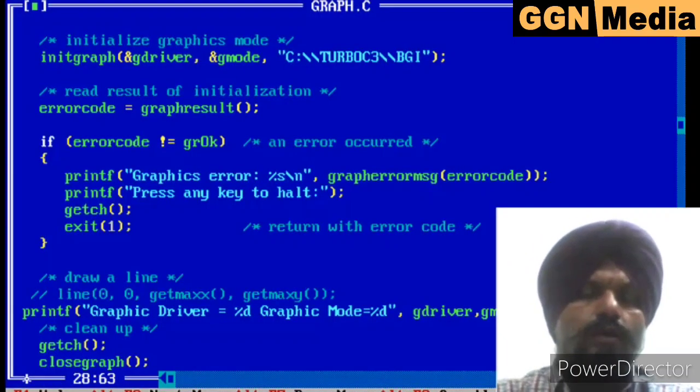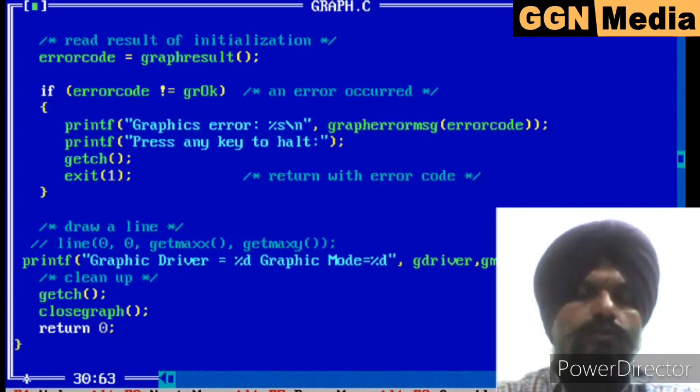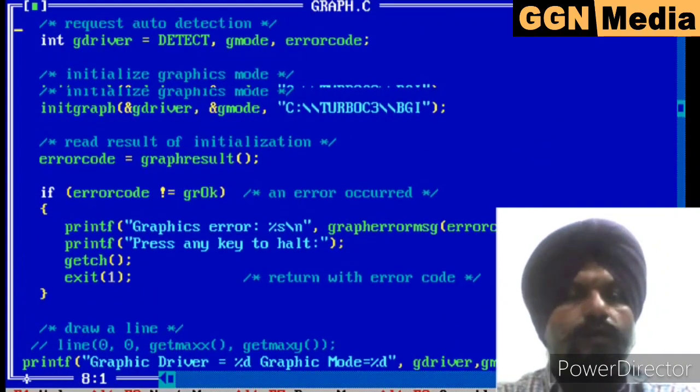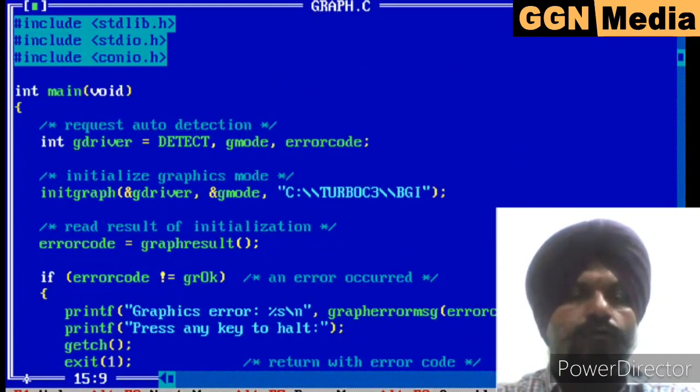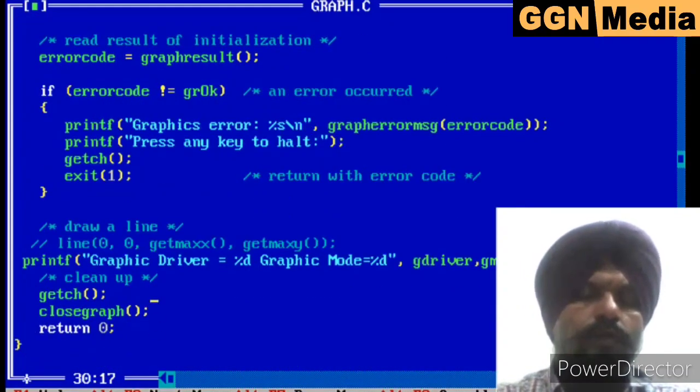So this is how we can check the type and resolution of the monitor, and once we initialize the graph, we can easily draw graphic images.